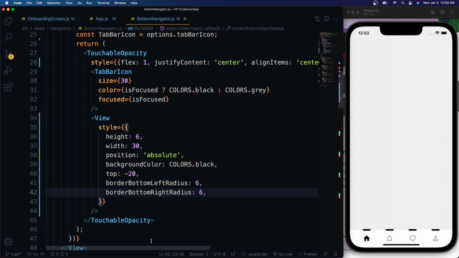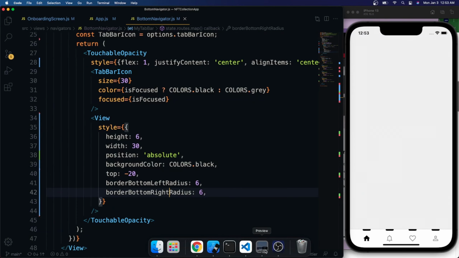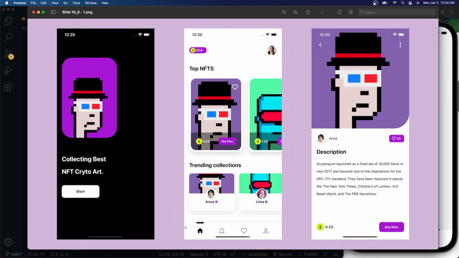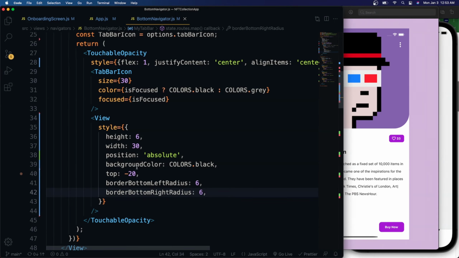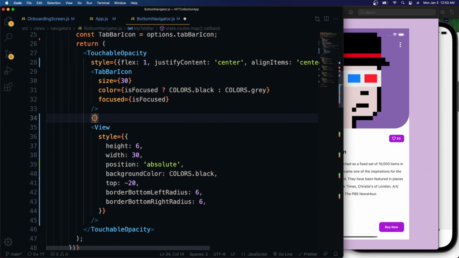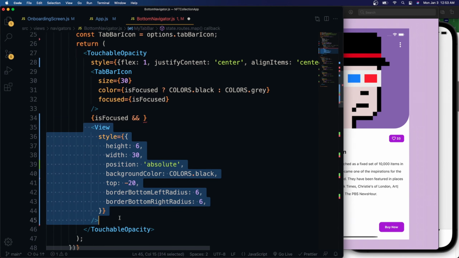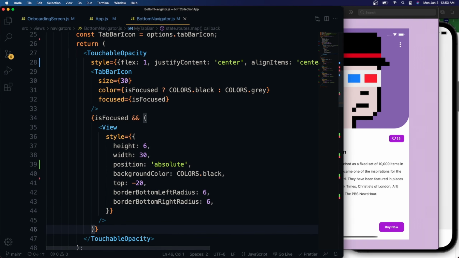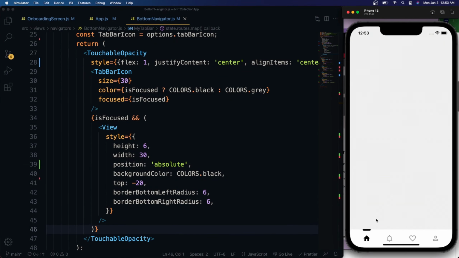Now we want this indicator to only show if the tab is active, like it is over here. And to do that, we're going to make use of the isFocus variable to check if it's active. We're going to render this view. So paste it over here, and now this should show up for the active tab.